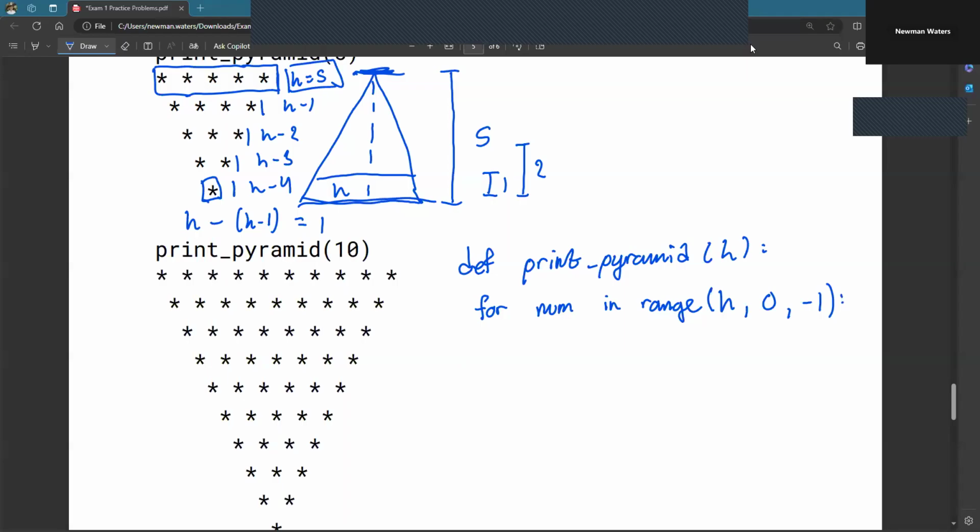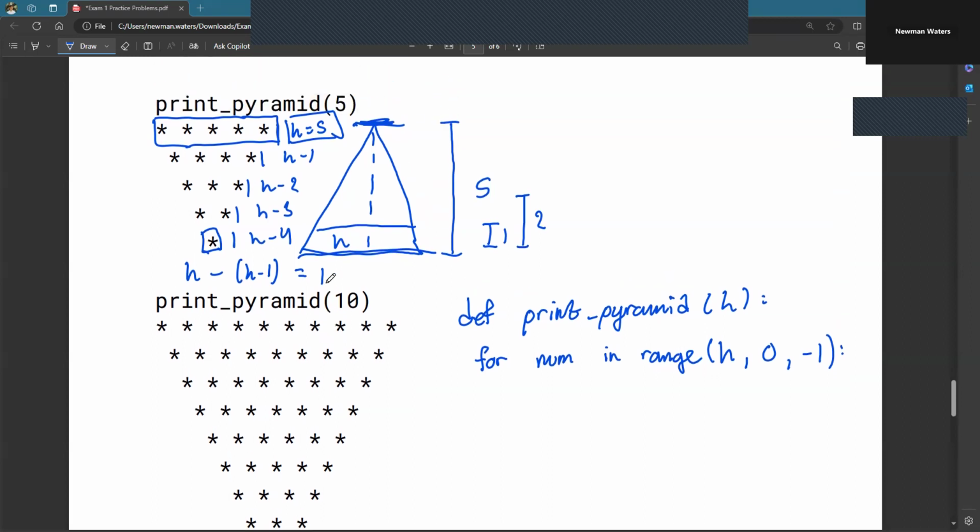Okay, then we will, let's think, we need to print the amount of spaces, right? What do we need to do? Well, remember how we were starting from h equals 5 and counting down over here? We have to go down by 1 every single time and print out that many spaces, right? But how many would we be printing?